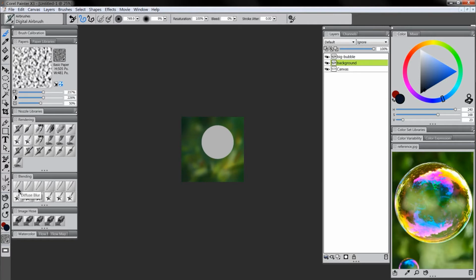Now we'll blend that a little bit using diffuse blur. Try to stay away from the edges of your canvas so that you don't get any accidental white fringe. And we get something like this. We don't want this to be the important point of focus in our painting. We just want it to be there.